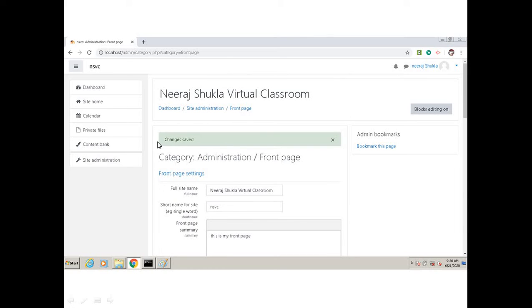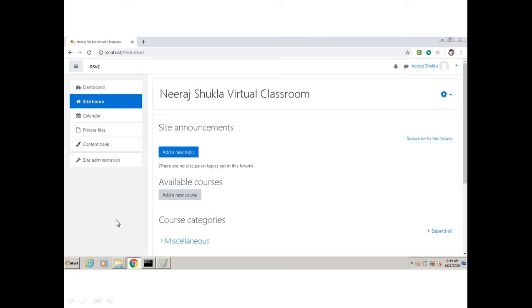After changes are saved, you see this whole Neeraj Shukla virtual classroom. You see here the menu MSVC, and this here. Now if you go to site home, you can see in the site home also, you see like this.